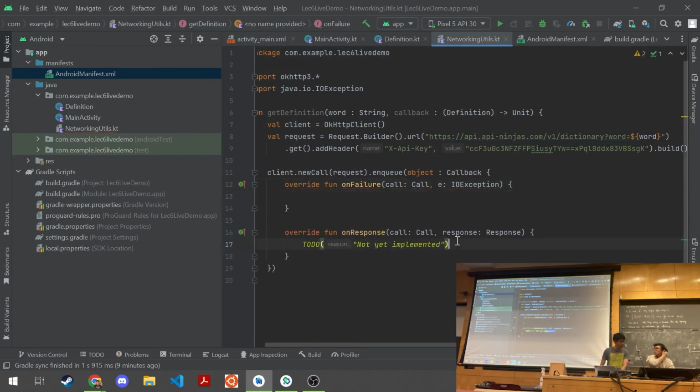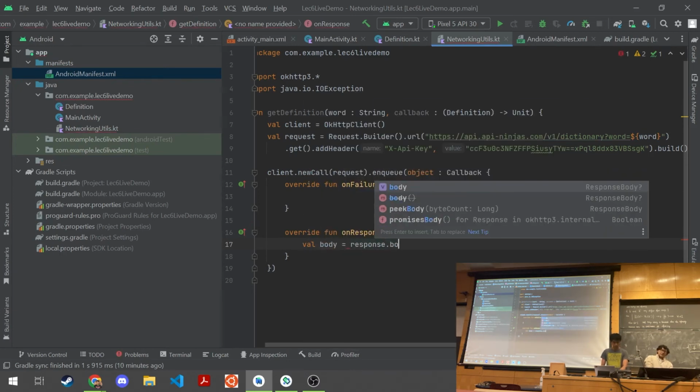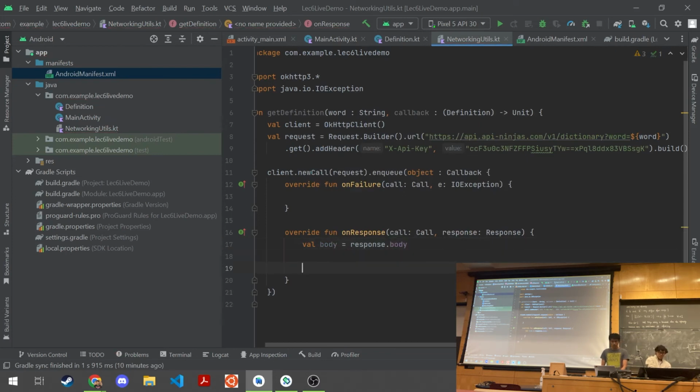So on failure, I'll just leave that blank for now. You'll probably want to display some sort of error message in actuality if that occurs. But on response, what do I want to do? Well, this response will, first of all, have a JSON body. So in order to get that, I'll say val body equals response.body. And now I want to actually use my Moshi adapters in order to turn the response body, which again is a definition, a word, and valid, into a definition object. So that's where the Moshi comes in.